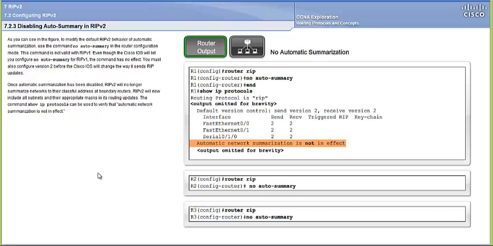Once automatic summarization has been disabled, RIPv2 will no longer summarize networks to their classful address at boundary routers. RIPv2 will now include all subnets with their appropriate mask in its routing table. The command show ip protocols can be used to verify that automatic network summarization is not in effect. You'll see that here, where it says automatic network summarization is not in effect.